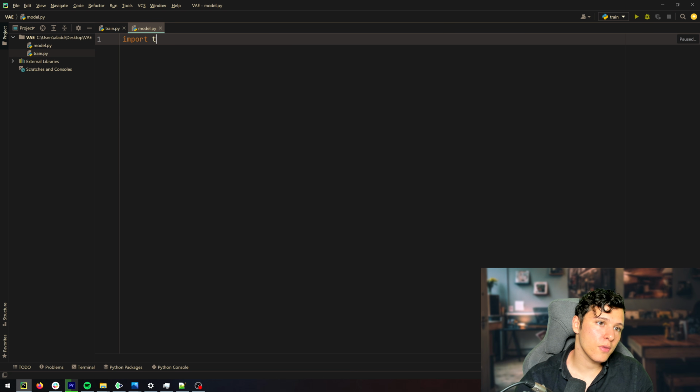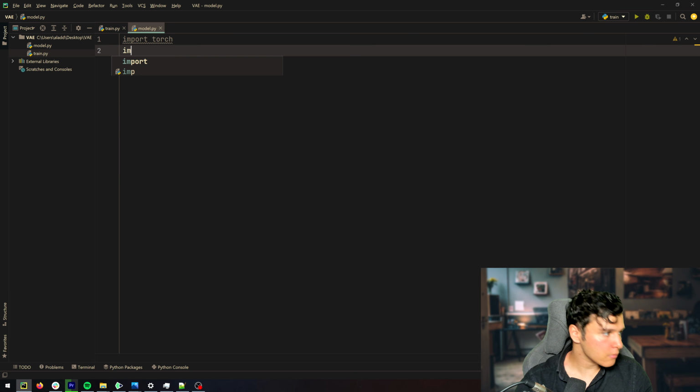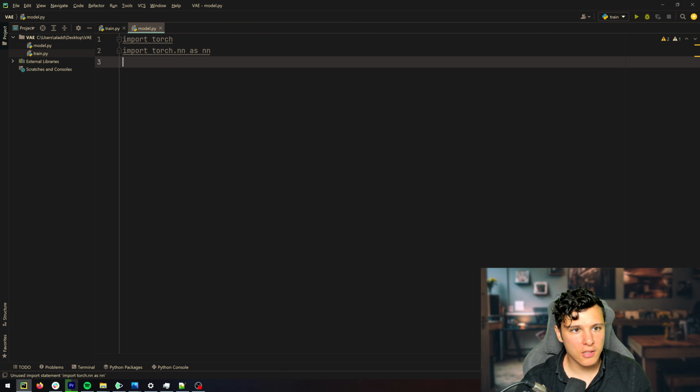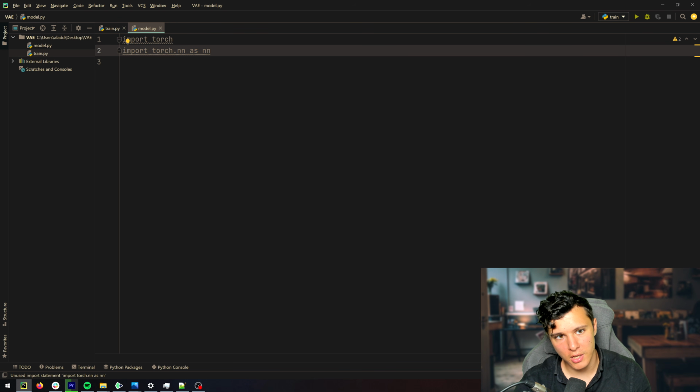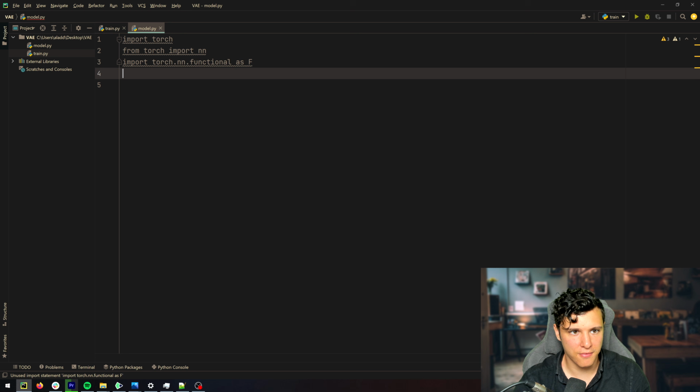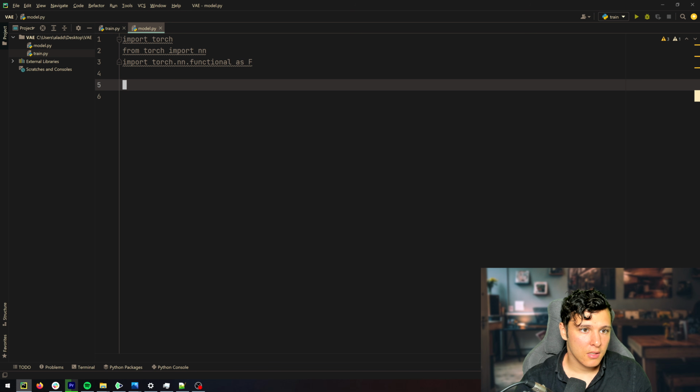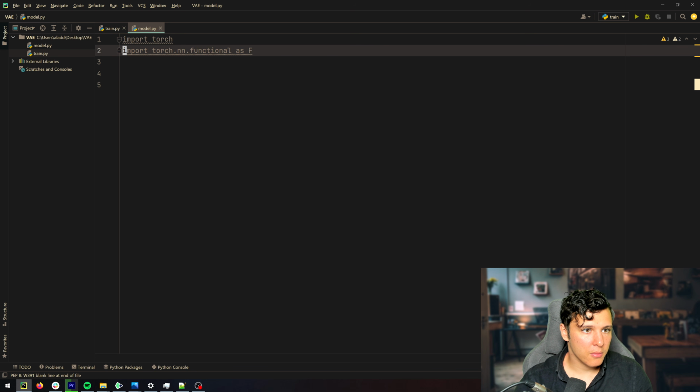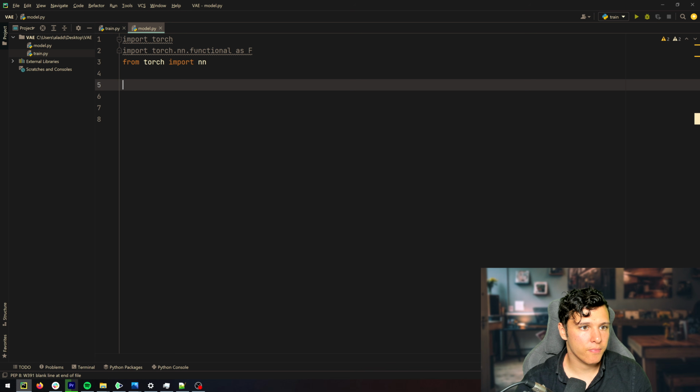All right, so for the model, we'll start with that. We're going to import torch.nn. Actually, I think you should do this instead of import torch.nn as nn. It's a bad habit. I think you should just do from torch import nn. I think that makes more sense. But then I usually do import torch.nn.functional as F.